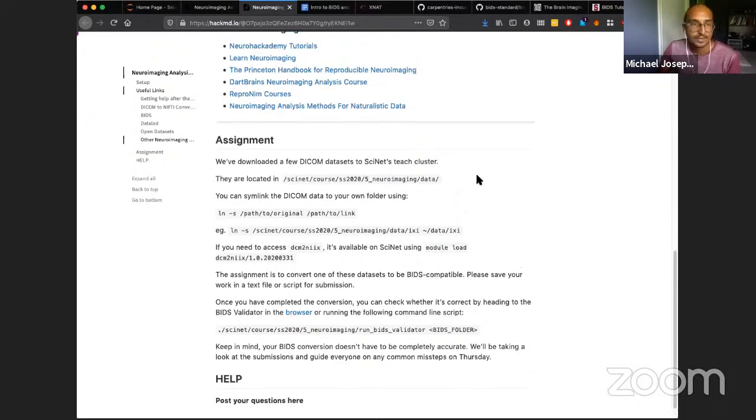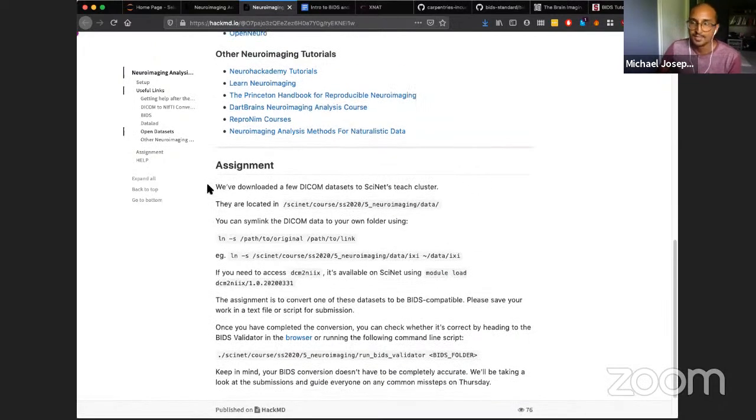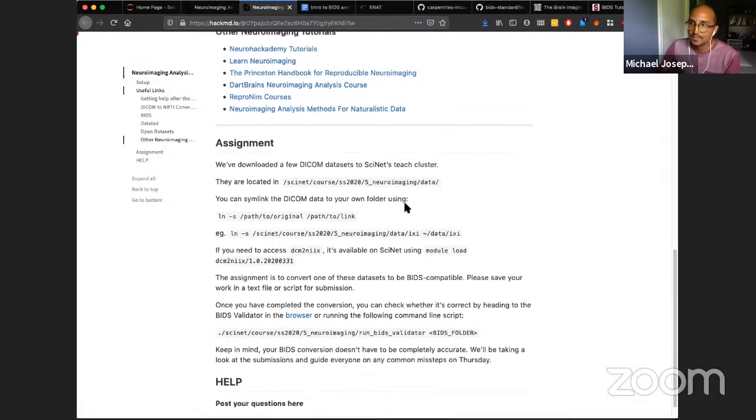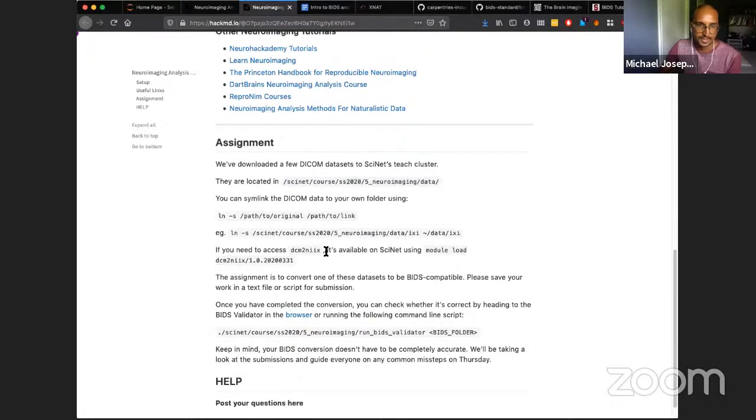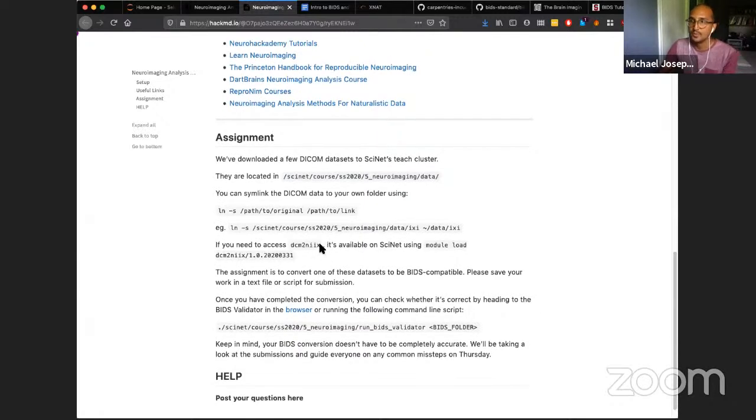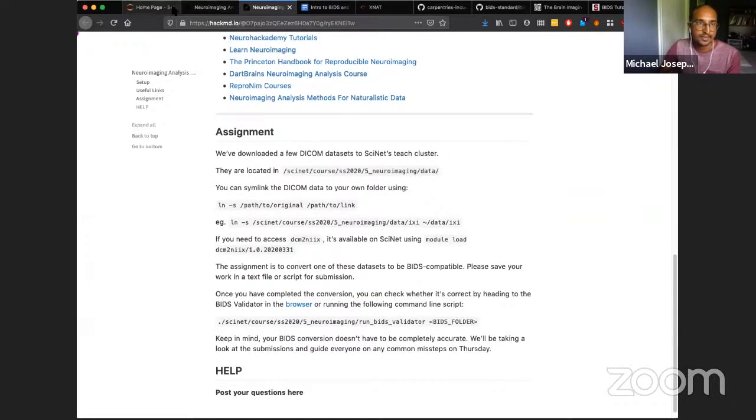So I've written out the assignment for today on the HackMD document. And the goal is we have a couple of datasets that we've loaded onto SciNet, but you're also free to use your own datasets if you have them. The first thing you can do, if you're using the datasets on SciNet, is create a symbolic link to your own home folder. Here I've shown you an example. And if you're using SciNet, you also don't have to install dcm2niix. It's available as a module that can be loaded.